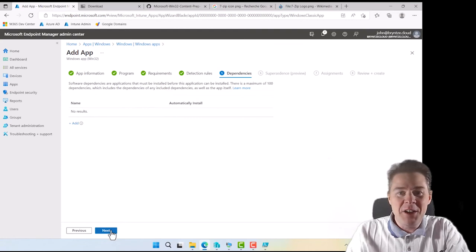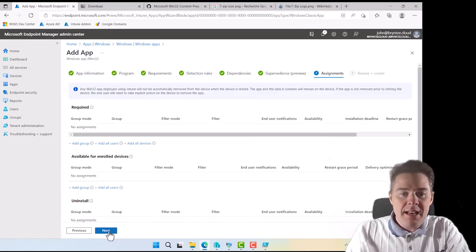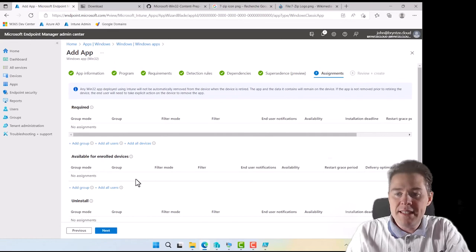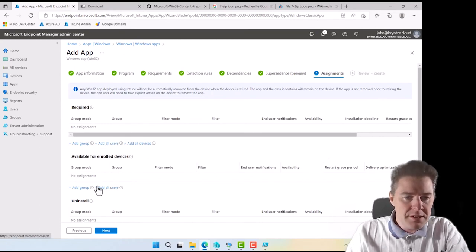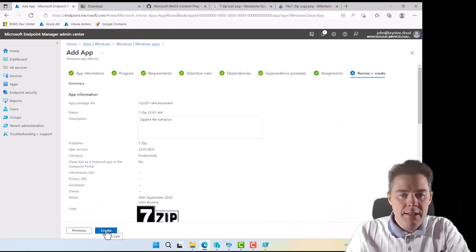The video is getting long. Dependency, there are no dependencies. It doesn't supersede anything. Assignment, I'm going to put it available so we can see it in company portal. That's not the way normally you deploy 7-zip. That's a base one you could apply to all your machines. I'll add it to all users here. And show toast notification, I like that for company portal, so let's keep that.